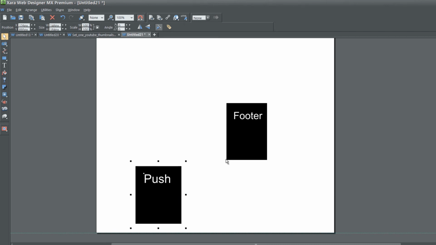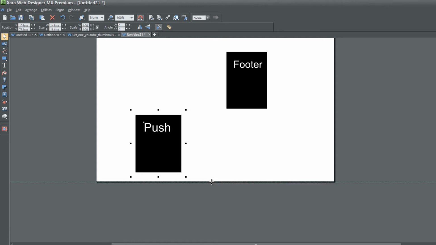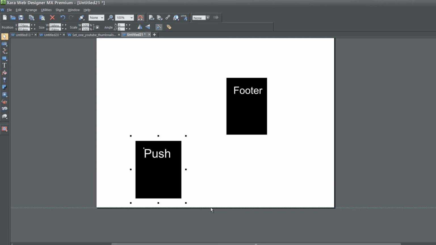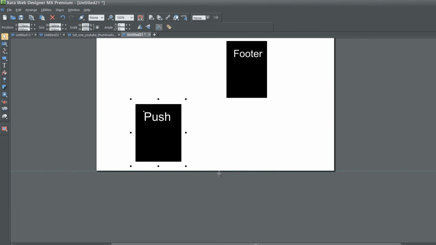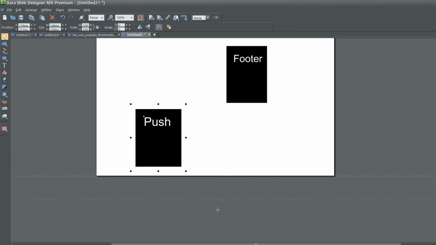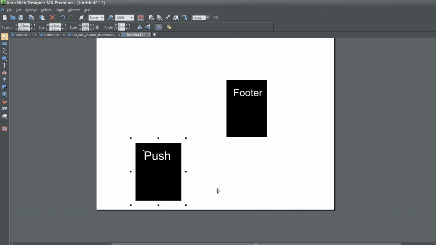If you put it to footer though, now this push object is going to behave like both a push object and a footer object. In other words, if we resize this page up, it's going to move when you move the page, just like the footer will. And you'll notice that the footer up here is moving when you move the page. So it's going to behave again like the footer option and like the push option.